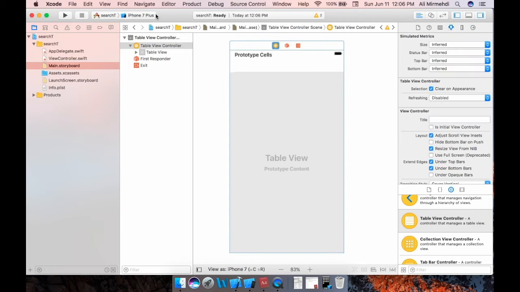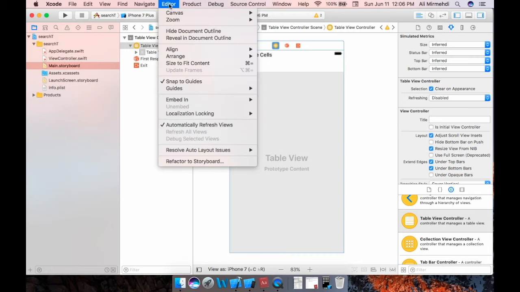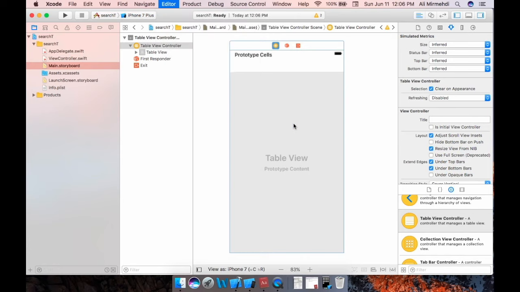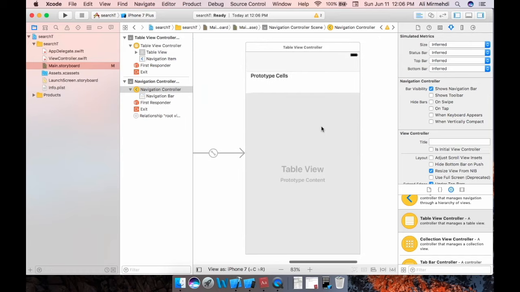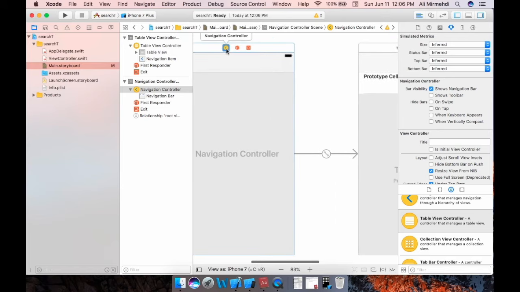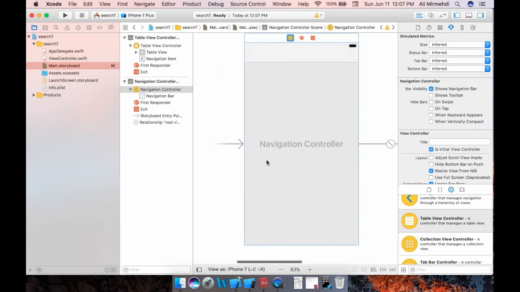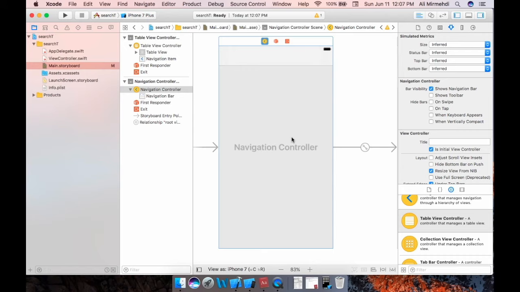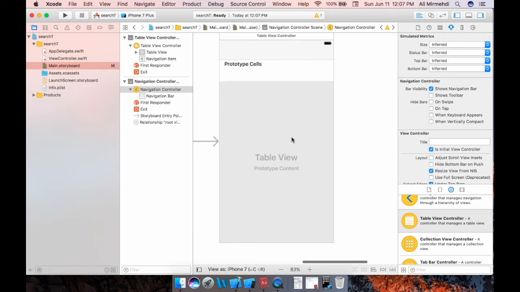Now we'll go here to editor, and just going to embed in a navigation controller. Okay, and we'll click the navigation controller and check is initial view controller. I mean, your app needs to have a starting point, and this arrow indicates that this section is going to be the beginning of the app.